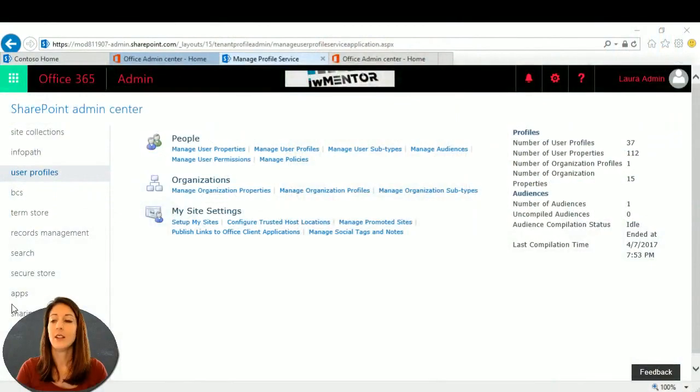All right. So first I'm just going to do an overview of a lot of these concepts. There's a difference between profiles and properties. Let me go ahead and share my screen again. User properties are where it says manage user properties.